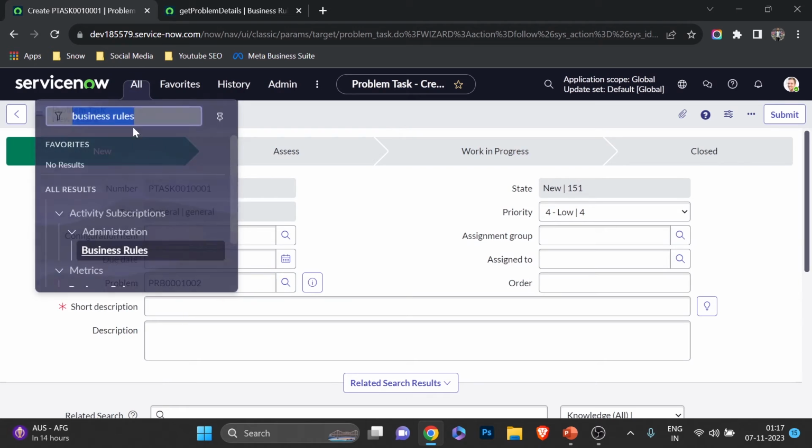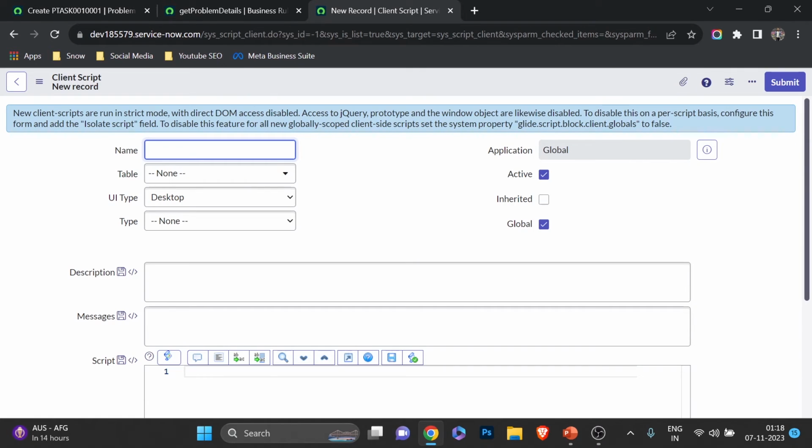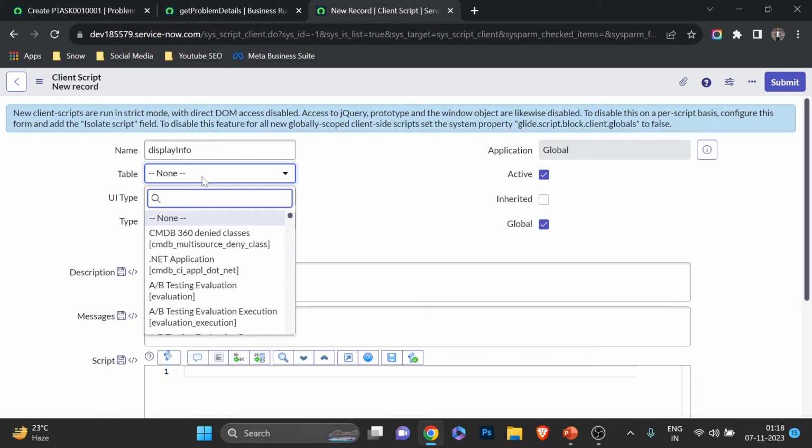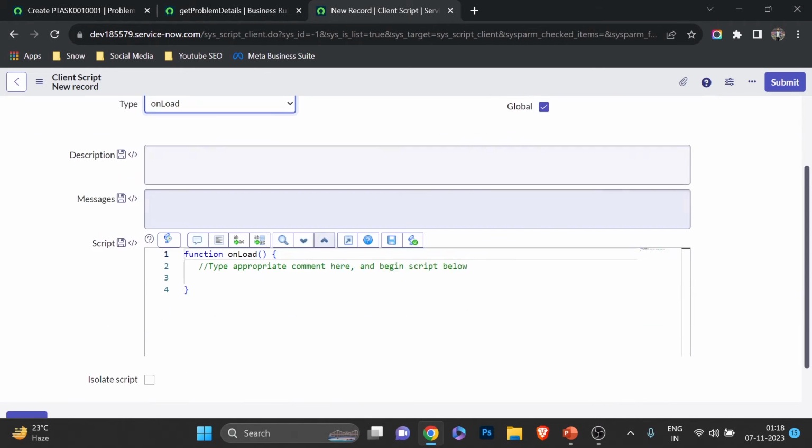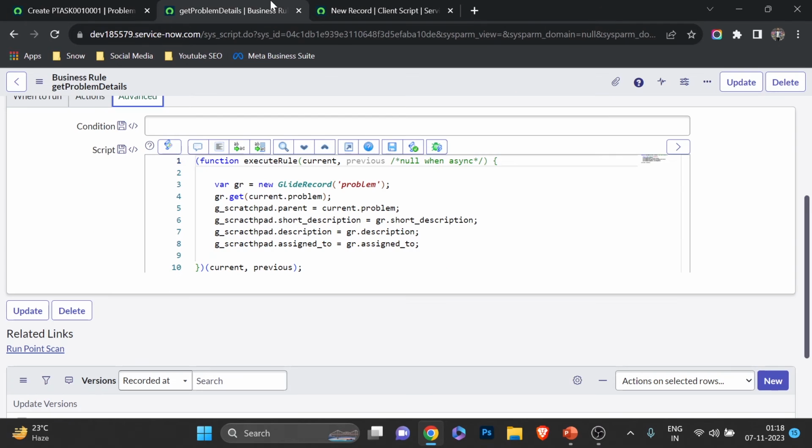What I'm going to do is that I need to write a client script. So I'll say display info, fine. I'll choose problem task table because this is a table where we need to display the record. Okay, I'll choose all, type onLoad definitely. Now here I need to do one thing. So I'll go here. Already I stored the sysid of the problem in this variable.